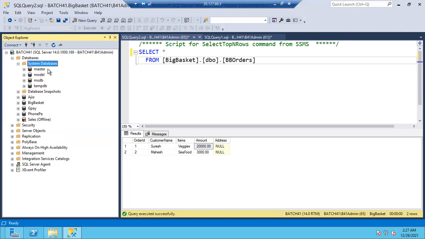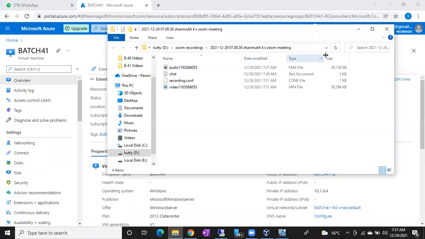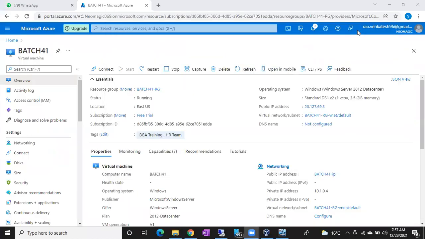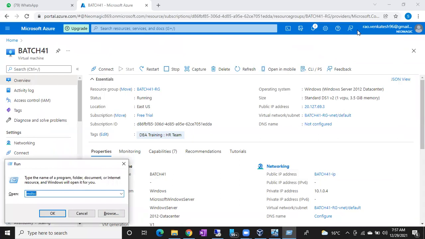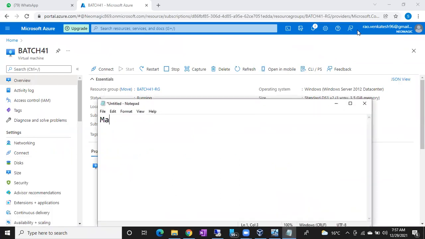So we have 4 system databases you can see in Management Studio. Actually, we have 5 system databases. The 5th system database is the resource database. That system database is not visible; it will be in hidden mode. Master, model, MSDB, and TempDB, and the last one is the resource database.